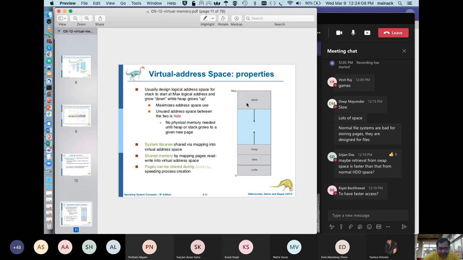This is basically a mechanism to increase or maximize the address space use, because this unused space, here in blue, is called a hole. And essentially, this hole is used by the stack and heap to grow together.